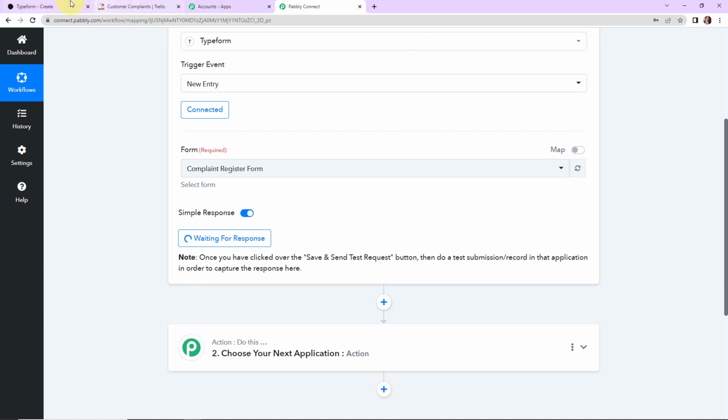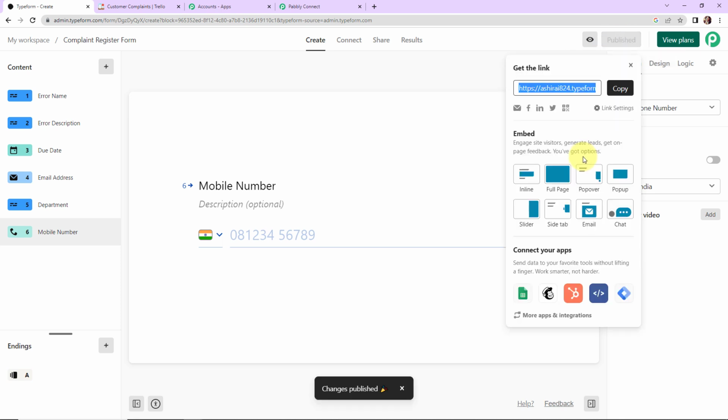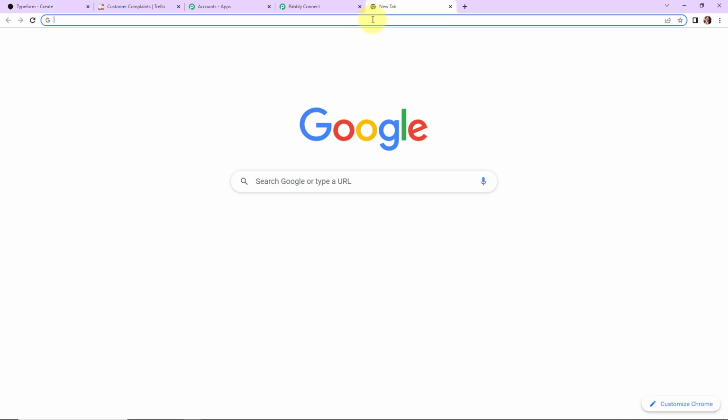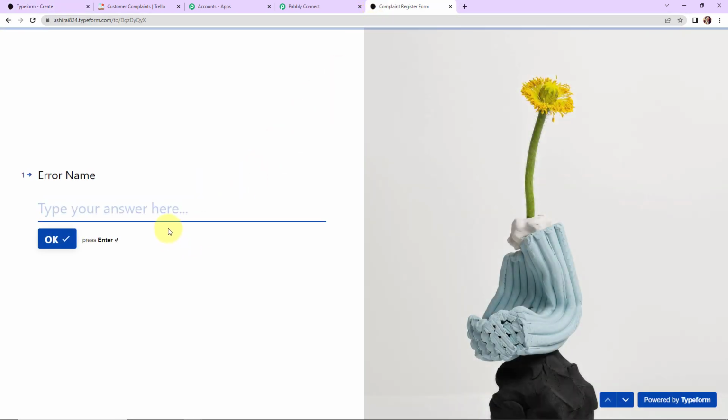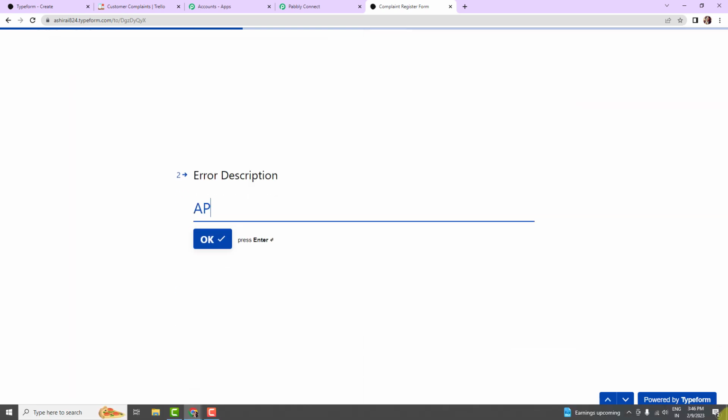So I'm going to take you to Typeform account once again. I'm going to first publish this. Now here you can see you have received the link. Let's copy this and open this in a new tab. As we do that, here we are going to fill in the information. First of all, let's say the error name is API error. Okay, the next thing is description. So I'm going to write API not working.